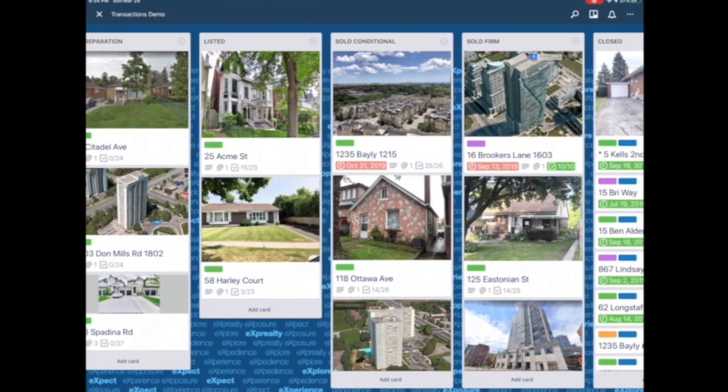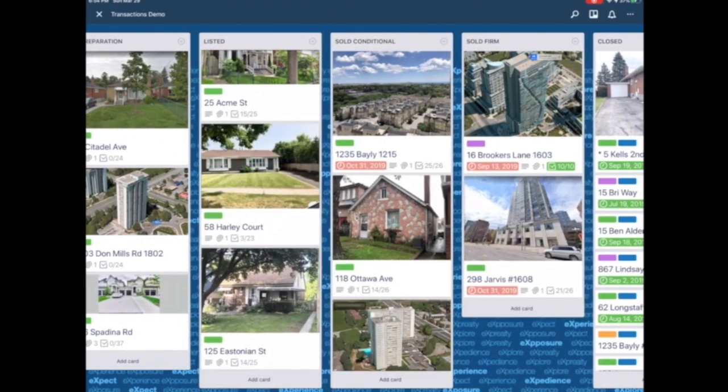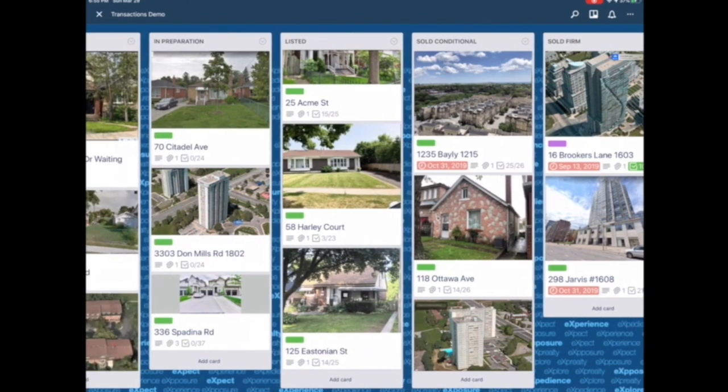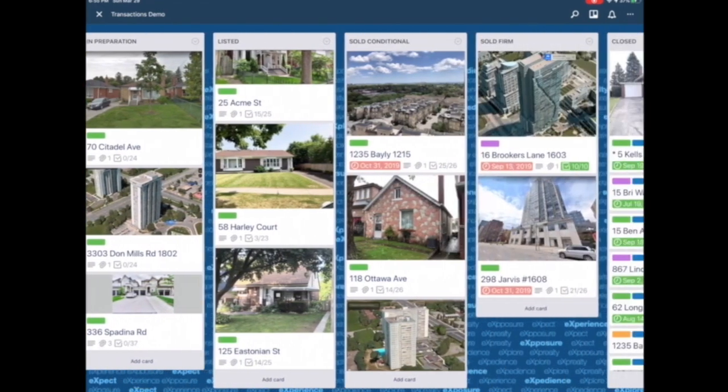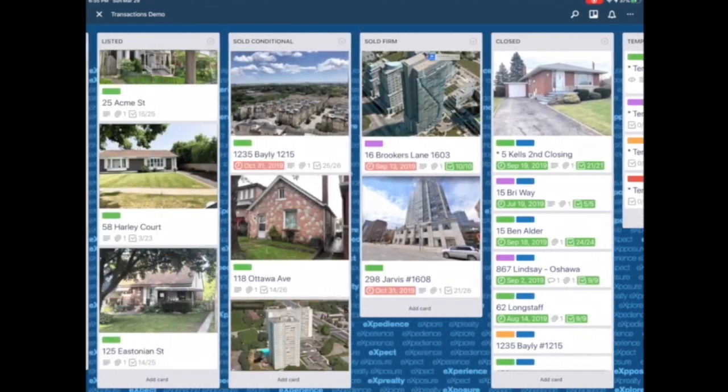So this is Trello, and you create it the way you want. You could create a different Trello for every transaction if you wanted to, for the process and the leads. I like keeping all of them there because that way I see everything that's happening in my business.